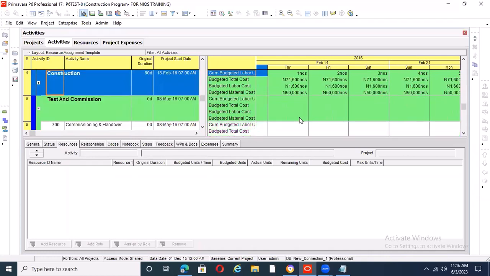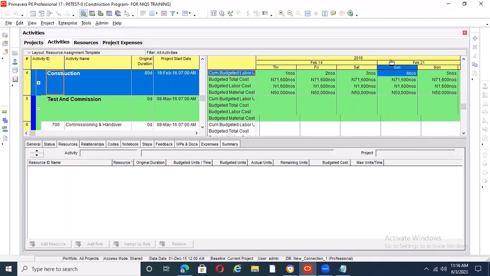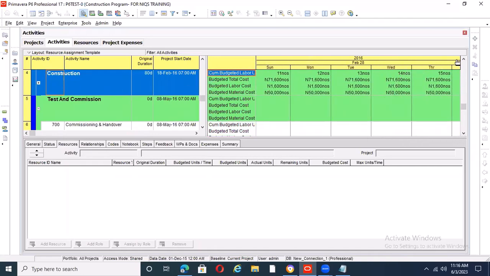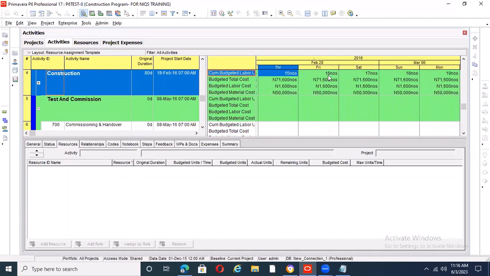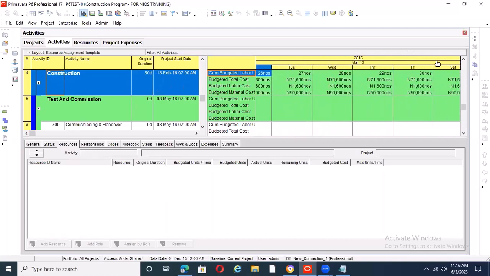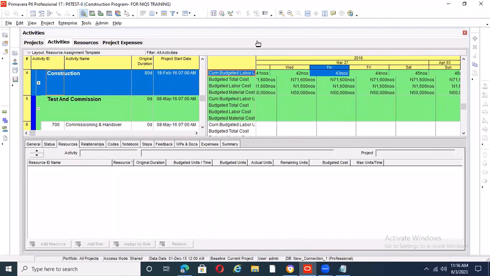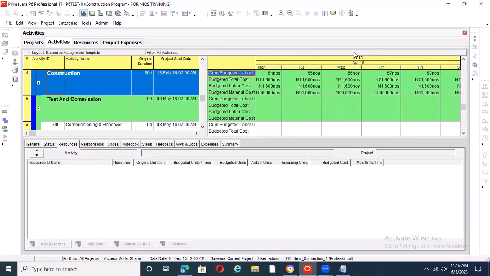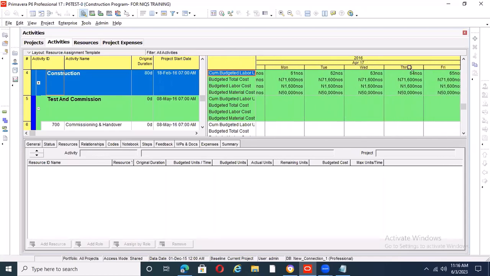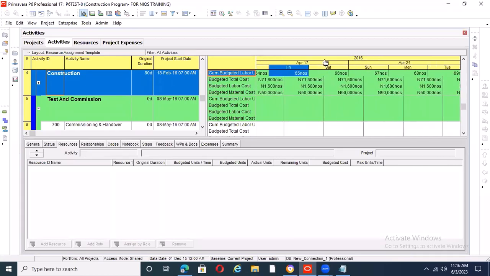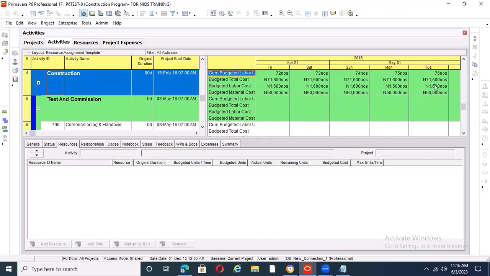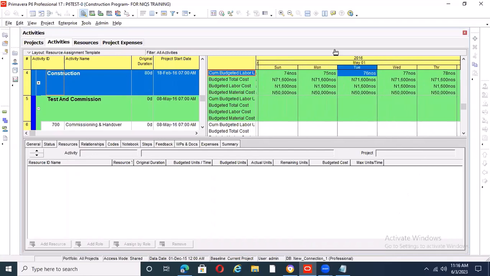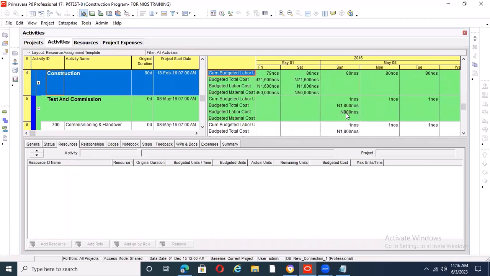Then your testing and commissioning, see where it started on the 8th of May. So you see that whatever you're seeing now is just based on construction, because it's construction that's still going on. Your construction is still going on. So it's very neat, because whatever distribution you have is what it will show you when you are preparing your cost plan. Yeah, this is May 8th. Okay, good. So this is where my commissioning and handover starts, and that's why you're seeing your cost.